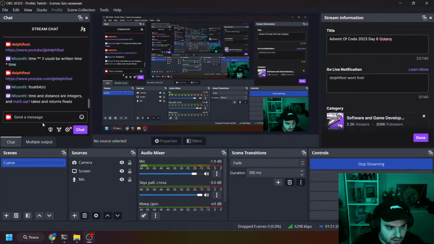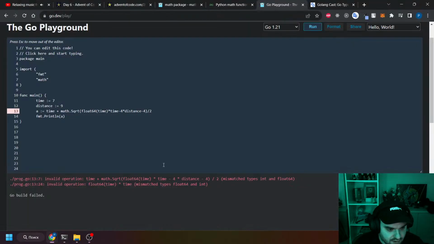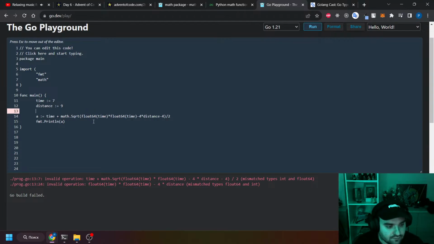No. Time and distance are integers and math sqrt takes and returns floats. Yeah. Time is not a float, it's an int. Dude, I don't want to convert all of this into floats. Yeah, that's fine.